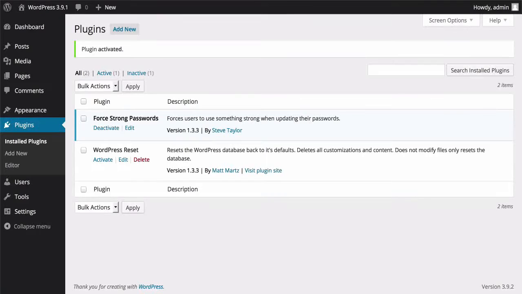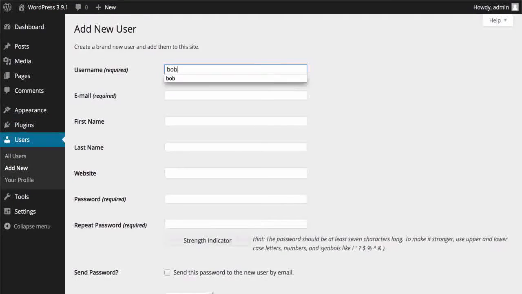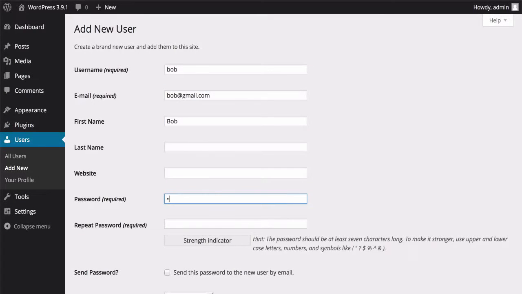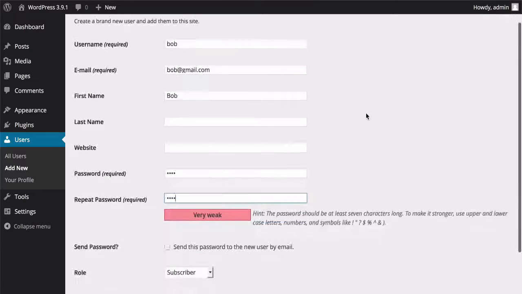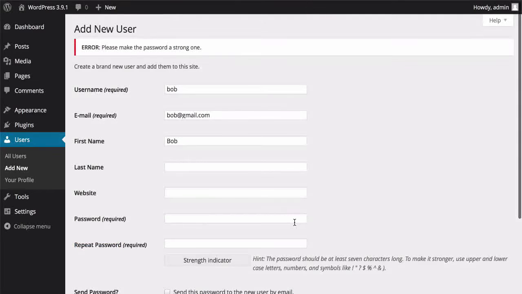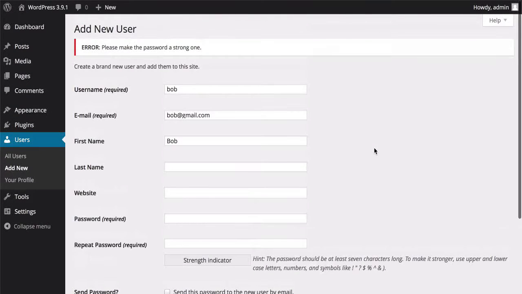There. Now let's try adding a new user with a weak password. I've used 1234. We'll even make this person an administrator. And here at the top it says error. Please make the password a strong one. And just like that, we've blocked this user from having a weak password.